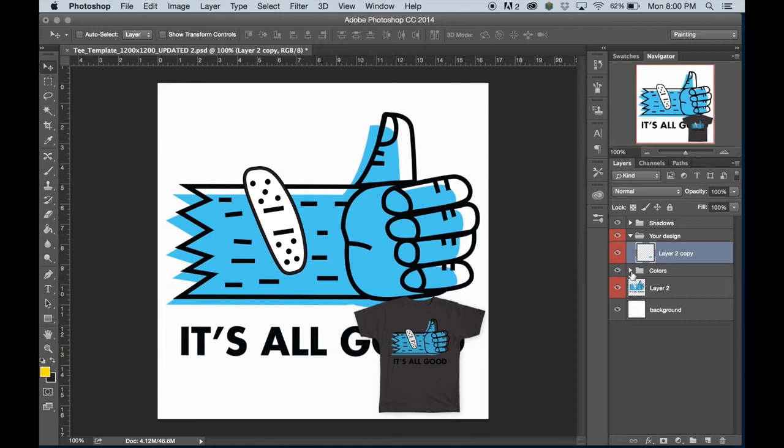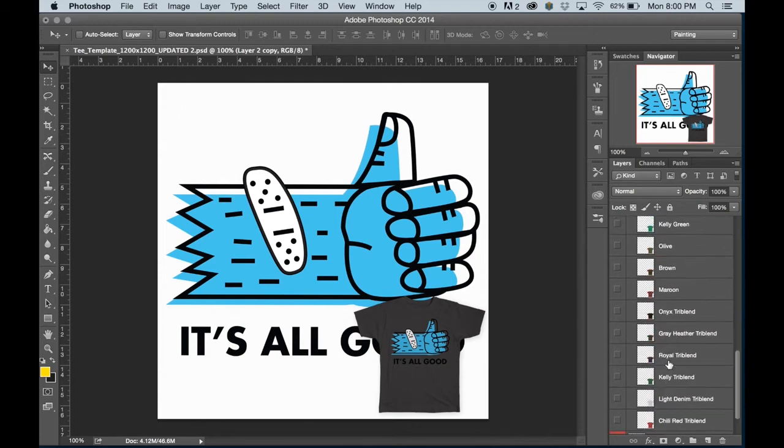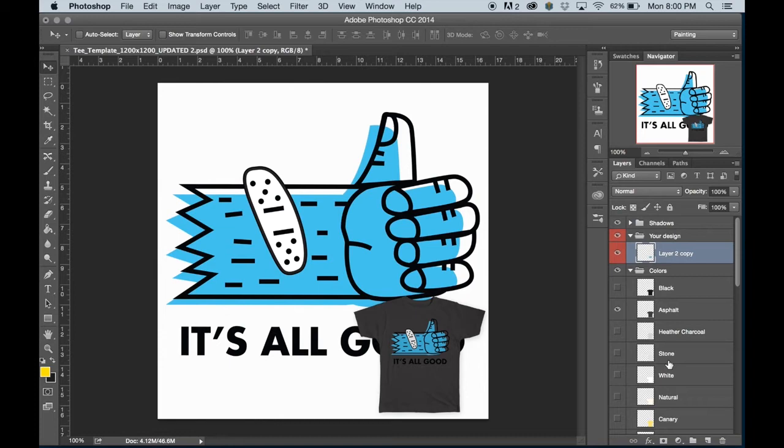One thing that we need to play with now is the color of the shirt. As you can see, by opening the colors panel, you'll see all the colors that we have available in the submission kit and on Threadless. And you can see that only our asphalt layer is on. As you can see, I can turn that off and I can turn that back on, and we have asphalt.